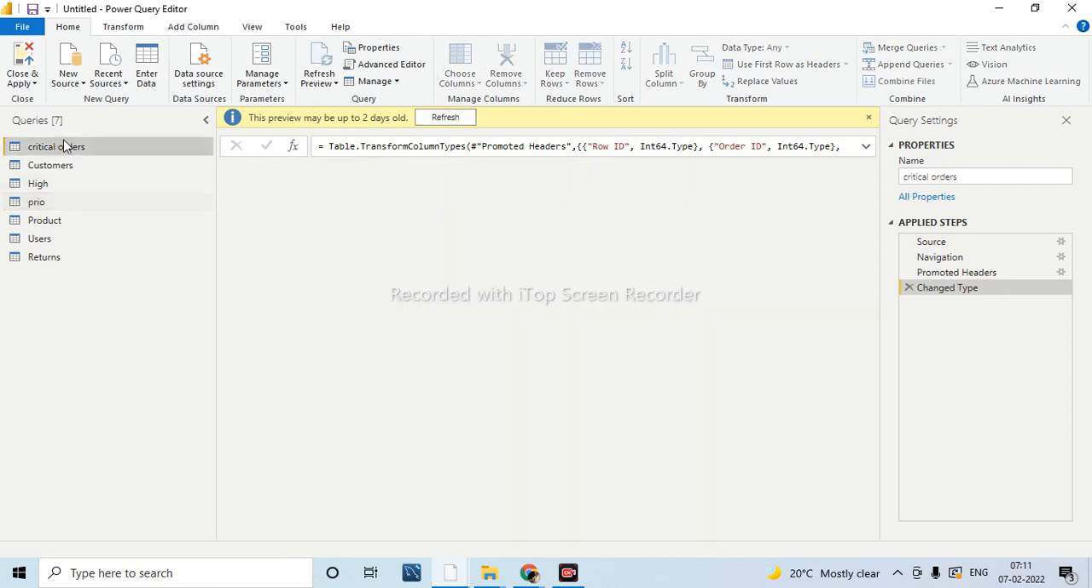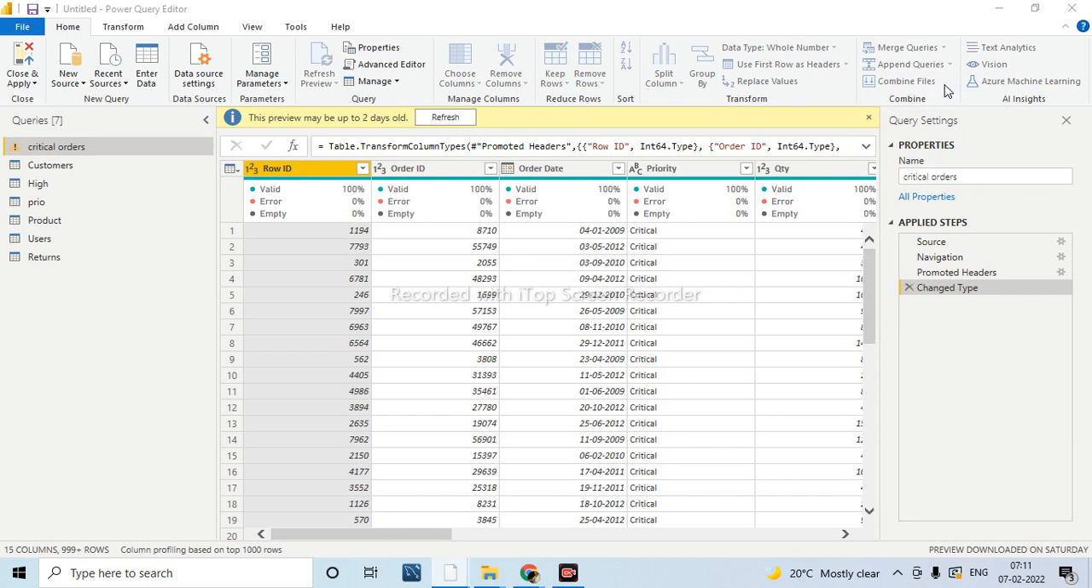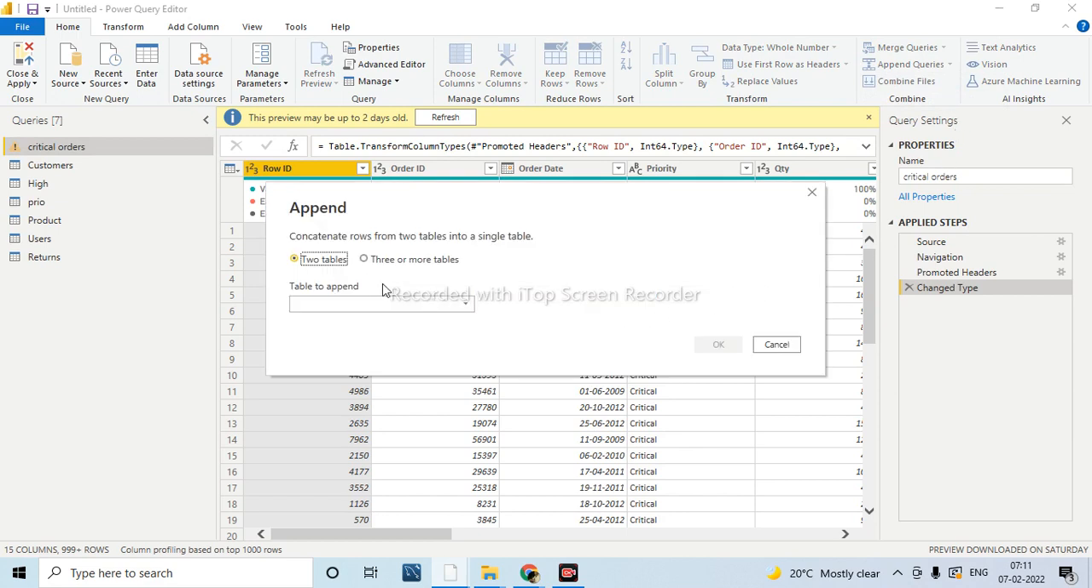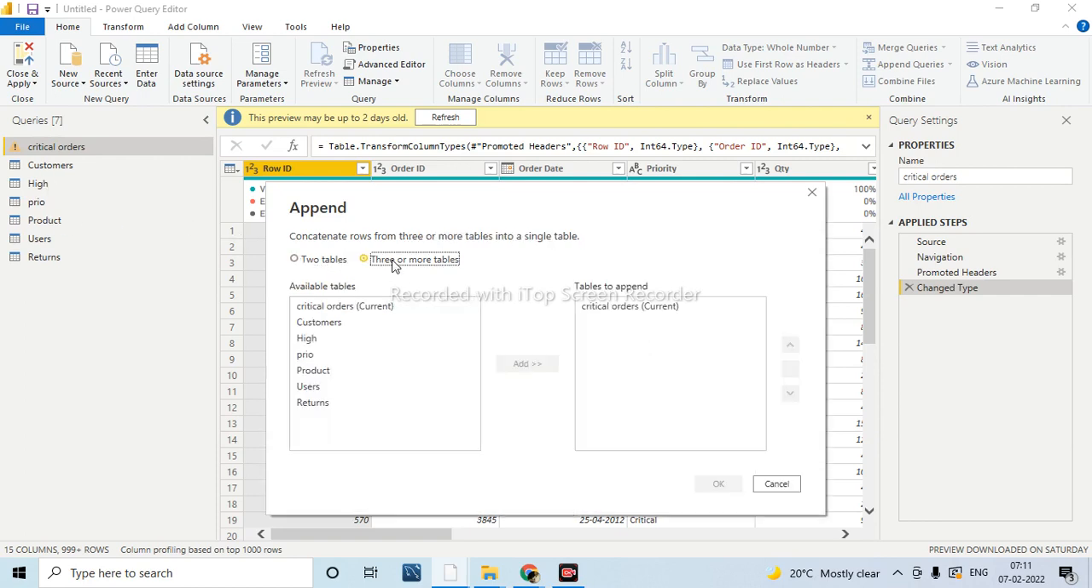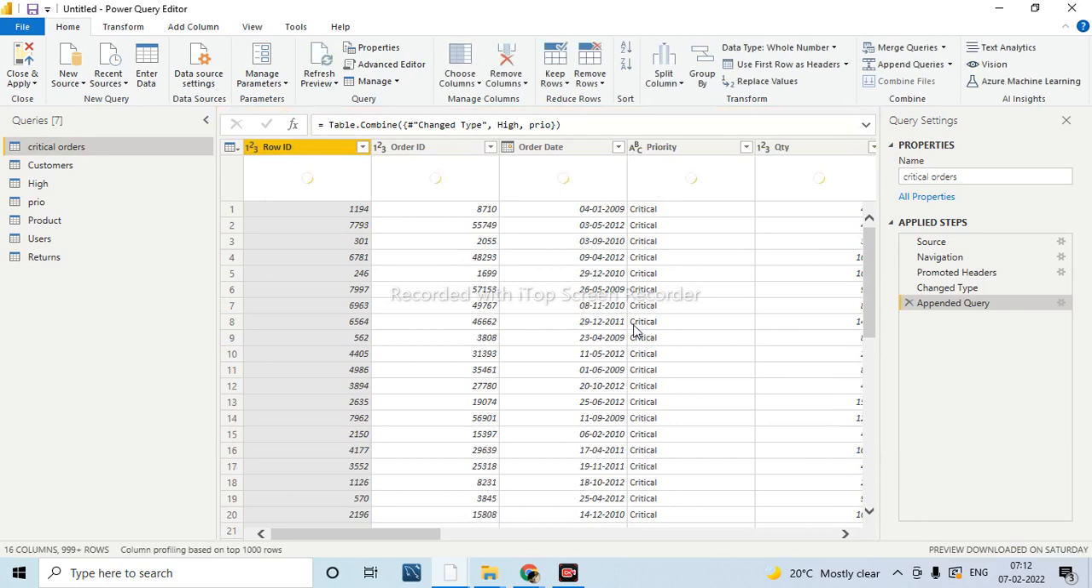Now here I am going to critical orders, do append queries. Now we are joining two or more tables, right? Because now we need to join high and priority both. I am coming here. By default, critical orders has been taken. Later, I am adding high and priority also. Now, when I click on this, it will append these three tables.